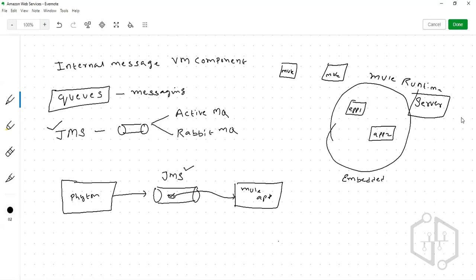But Mule provides you the runtime, the on-prem runtime. You can download it and you can deploy applications on that runtime. If you are going for production, then you take a license. But for learning purposes, you can download the server and you can use it.